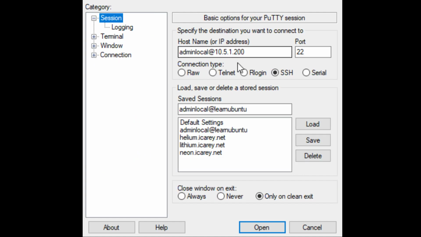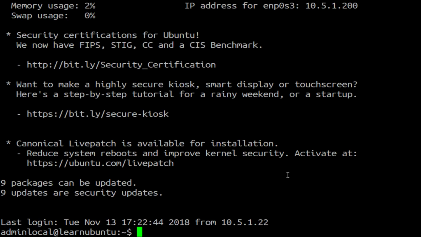Let's go back here to session, and we're going to save one more time. So we save the change that we made with the font. And now we're going to take this, and we're going to go ahead and open it. And bam, we are logged in. And as you can see, our font has changed.